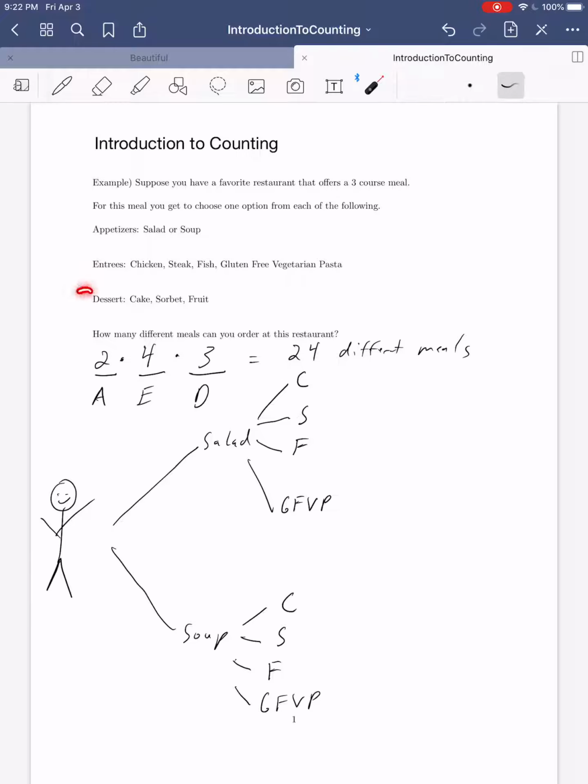Now, we want to also include dessert. We'll do that in a moment. But let's see if you stopped at entree, how many choices there would be. There would be 4 up here and 4 down here. There would be 8. And that would be coming from the 2 choices here times the 4 choices here. 2 times 4 would give us 8.